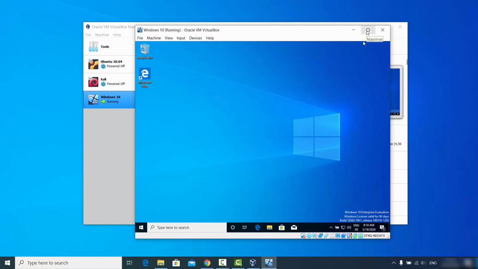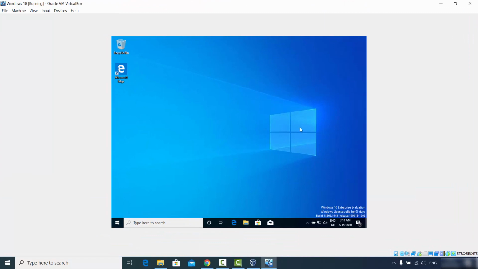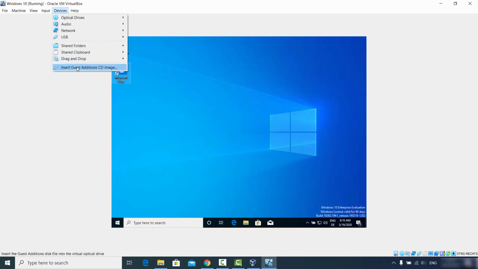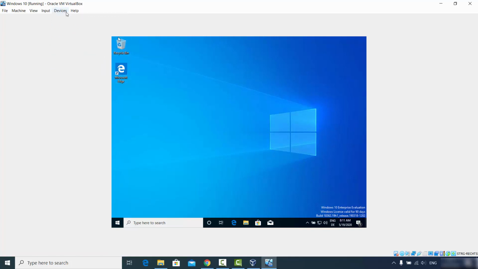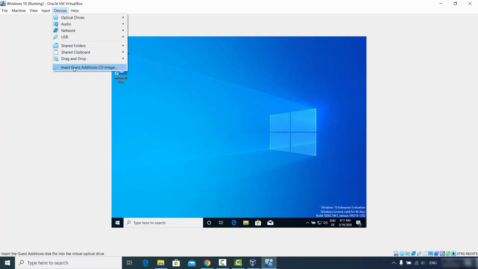Now when I click on the maximize button, you can see this window doesn't resize according to the size of my original host desktop, right? To solve this problem, I can click on Devices here and then click on Insert Guest Additions CD image. Generally you need to install VirtualBox Guest Additions in order to get the full features of VirtualBox on your virtual machine, right?